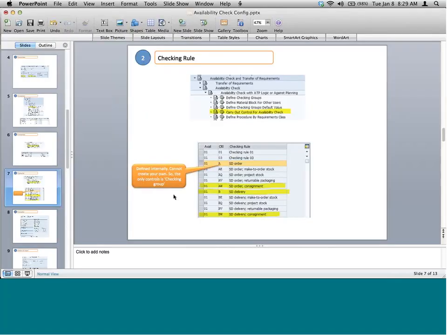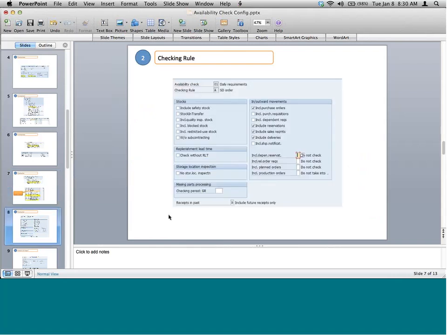Alright, going back to our checking rule. Checking group is one of the parameters used in availability check, which is set at the material master level. The second is checking rule. The checking rule specifies how stock is computed. Now, in a real project, you will have very minimal requirement to change these settings. Very minimal, meaning in my years of experience, I have never changed it. But nevertheless, we should understand what a checking rule is.